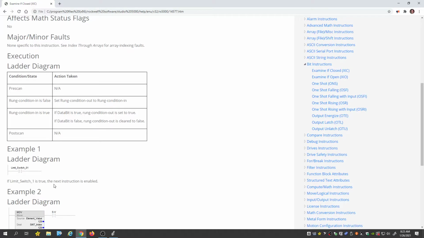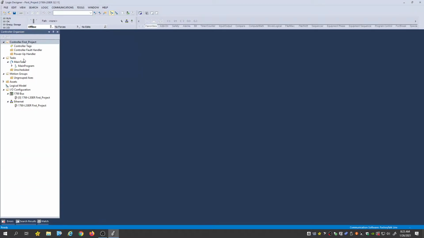All right. First things first, we always have to add in our modules when we create a project. So we're going to go up here to the bus. I'm going to right click and do a new module by doing a left click.